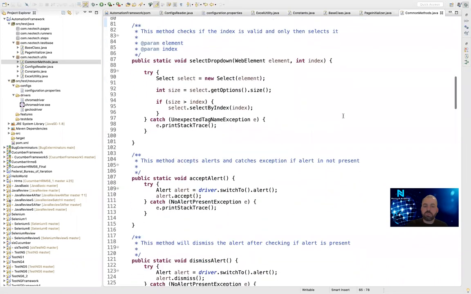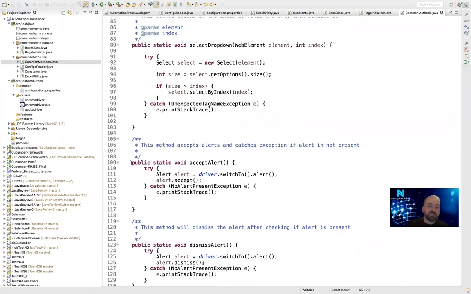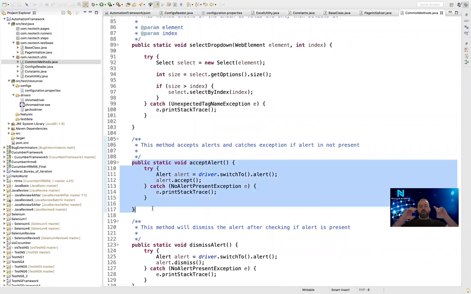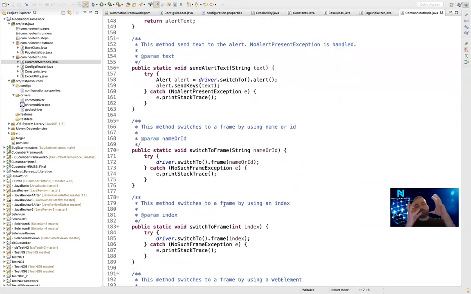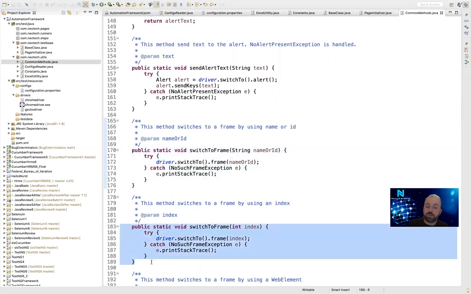And then this method here, if an alert is shown, it will accept the alert. This will dismiss the alert. So we have different methods. Of course, you can add methods here. You can remove the methods that you don't want. So this is to switch to a specific frame. Again, we have overloaded methods here.